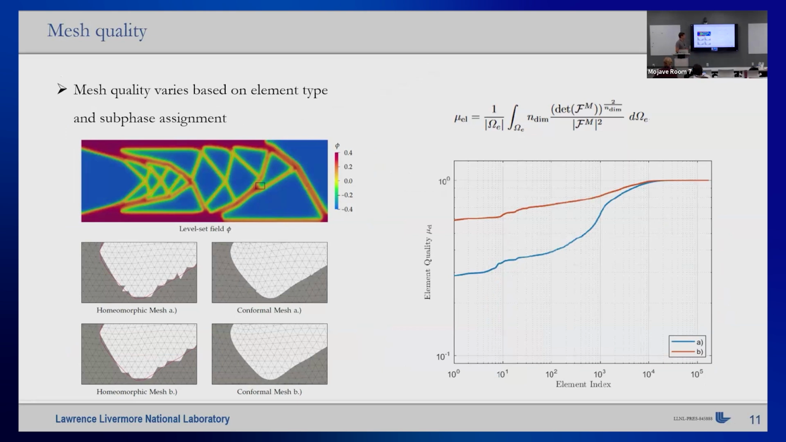And we can see that if we do it right and apply some smartness when we assign these element classifications, then we actually get a pretty good mesh which can be used for the analysis right away.